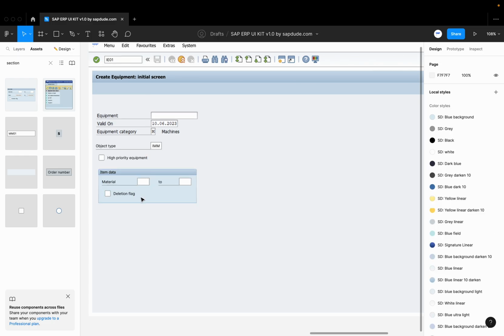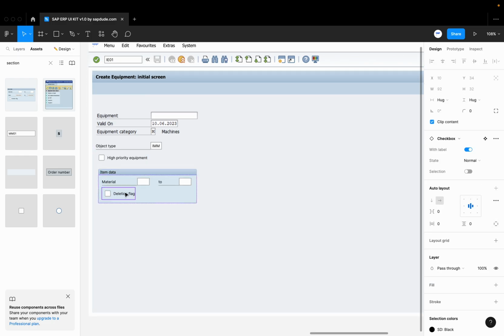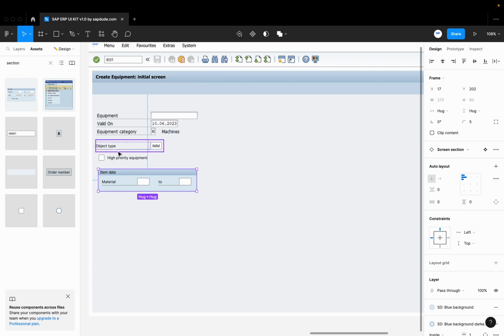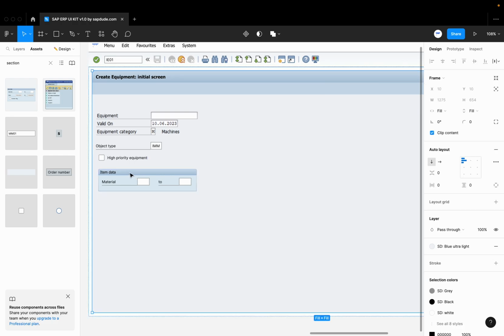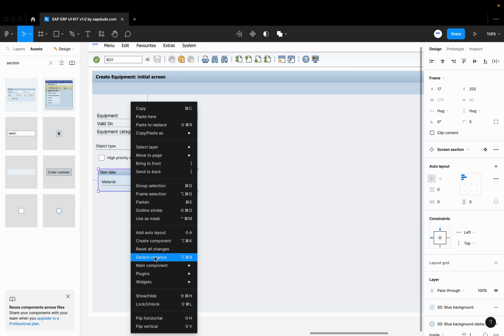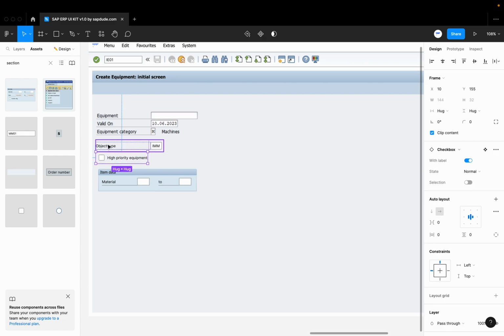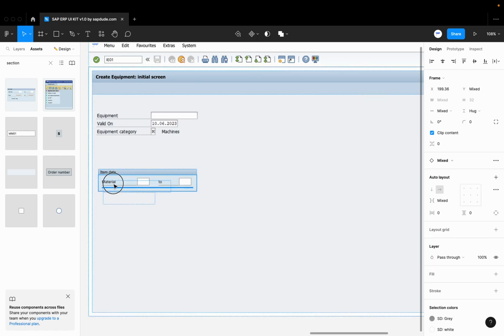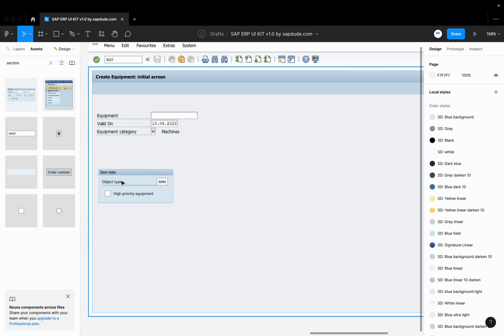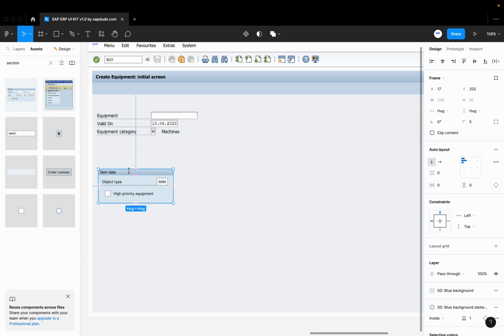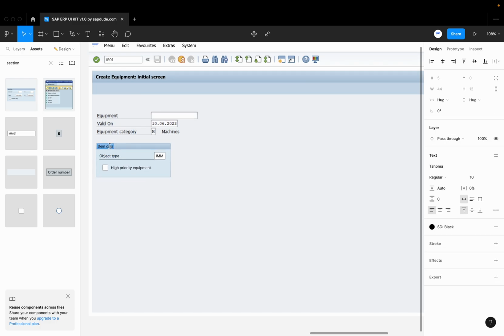And again, we can double click and, for instance, delete. I will delete these things, and maybe I will add this object type and high priority equipment to this section. So again, since it's a component and I want to edit it somehow, I press right click, detach instance, and now I select object type, high priority equipment, and I will move it here. And the material, I don't need it. Okay, I select this whole section, move it right here. Maybe let's rename it to additional data equipment.